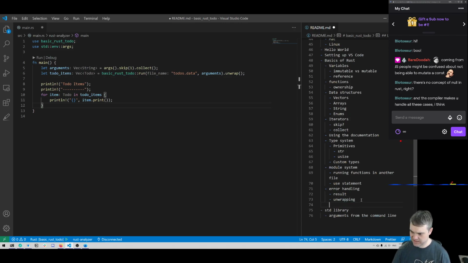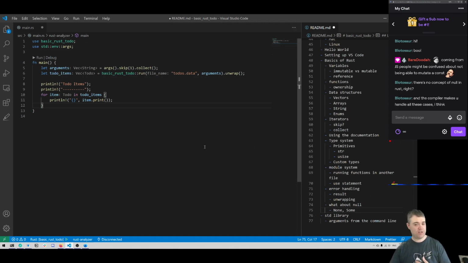We're also gonna want to put in something about null. What about null? None, some. And this is gonna have to be an if let. Nah, let's not put that there. And the compiler makes you handle all of these cases, you think? Yes, the compiler makes you handle all the cases, or you specifically state, I don't want to handle the cases. Go ahead and crash if it's not right.